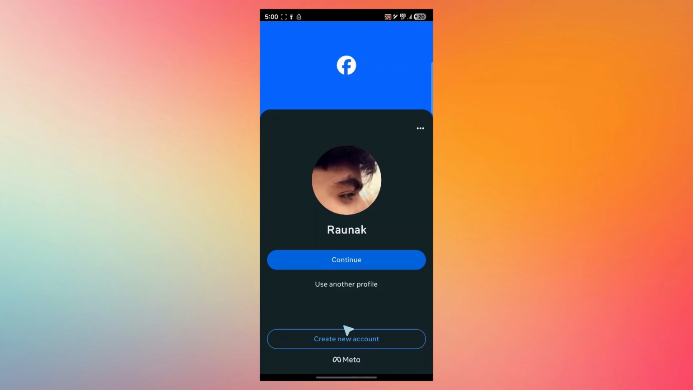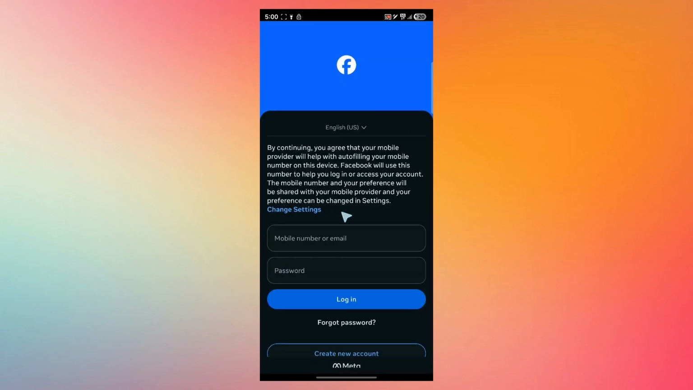Now, after logging out, if you would want to retrieve your account, simply go to the Facebook page, enter the mobile or email, enter password, click login, and your account will be instantly activated again.